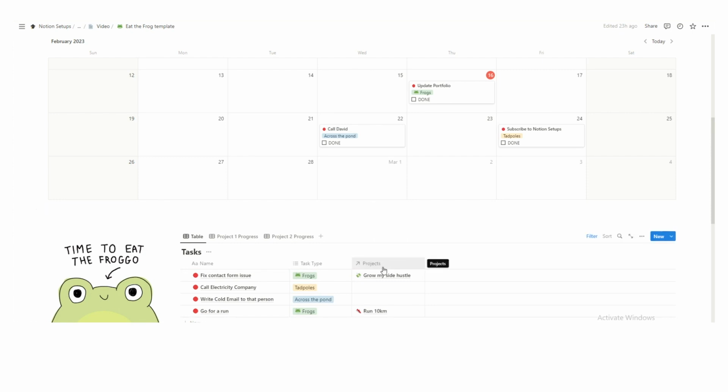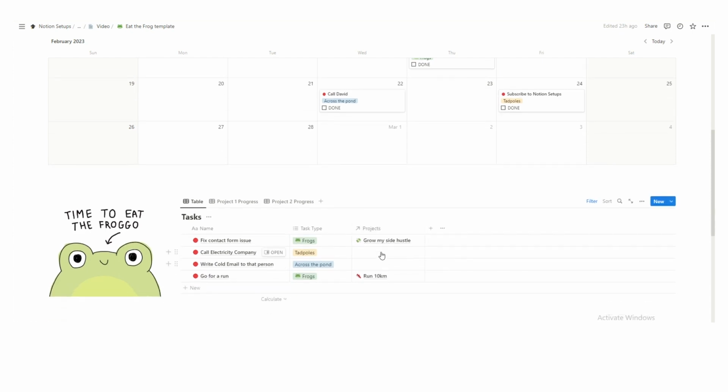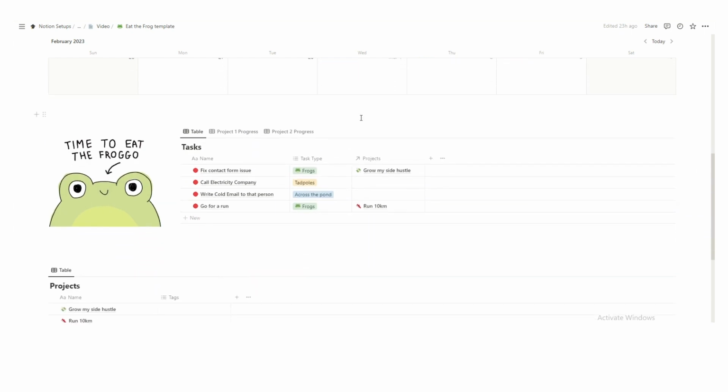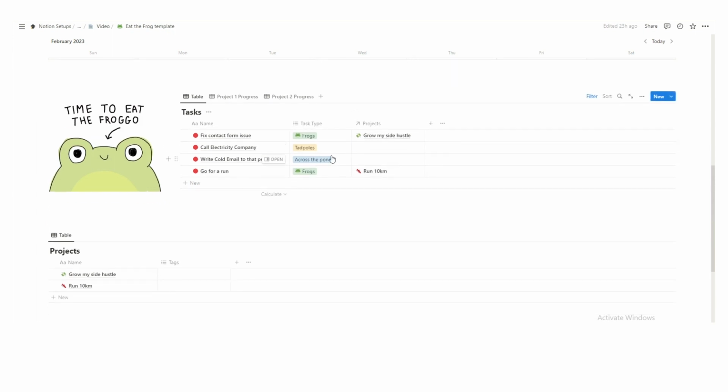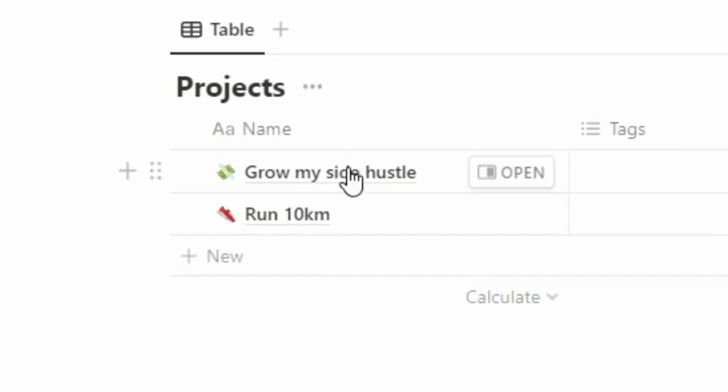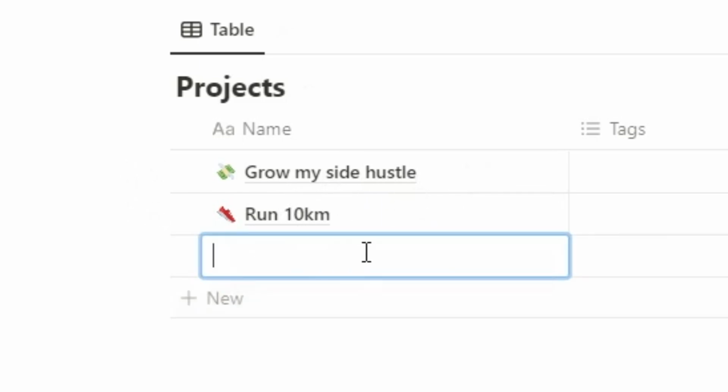You're wondering why, what's this project thing here? So some of your tasks might be connected to a project, and I thought it might be useful to actually just do a connected database. So you can create this quite easily, and I'll show you how. So I've created two random ones. We've got grow my side hustle and run 10 kilometers. So let's just do another one to show you how it works.